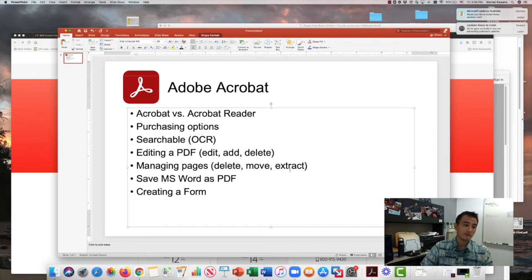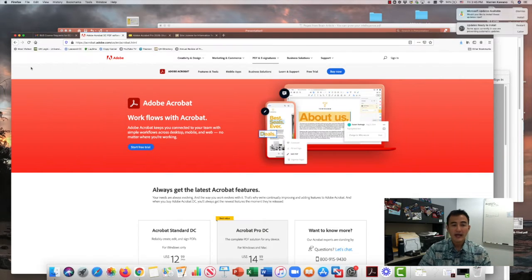So let's get started. First of all, Adobe Acrobat is different than Adobe Acrobat Reader. Reader is free software that anybody can download directly from Adobe so that they can open up PDFs. If you want to add, edit, delete, or manage pages within a PDF, you're going to have to get Adobe Acrobat.